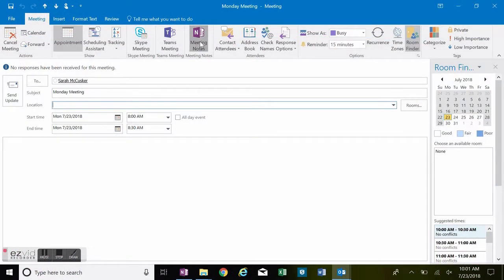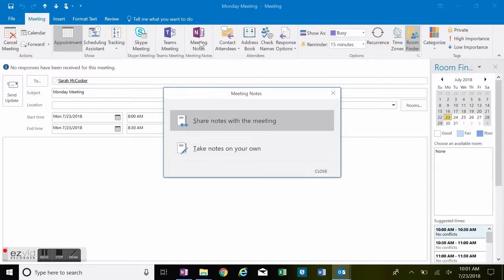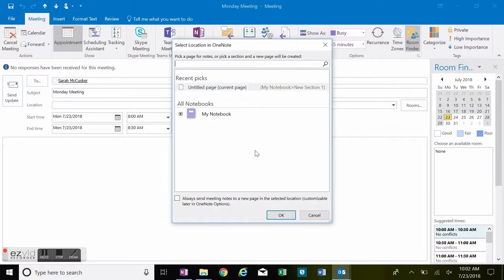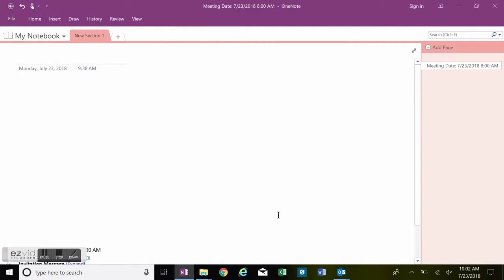Start in Outlook and open the meeting item. Select the Meeting Notes button between the Scheduling Assistant and the Respond buttons. If you are not the meeting organizer, you cannot send notes to all the participants. However, you can still take notes on your own and share them.